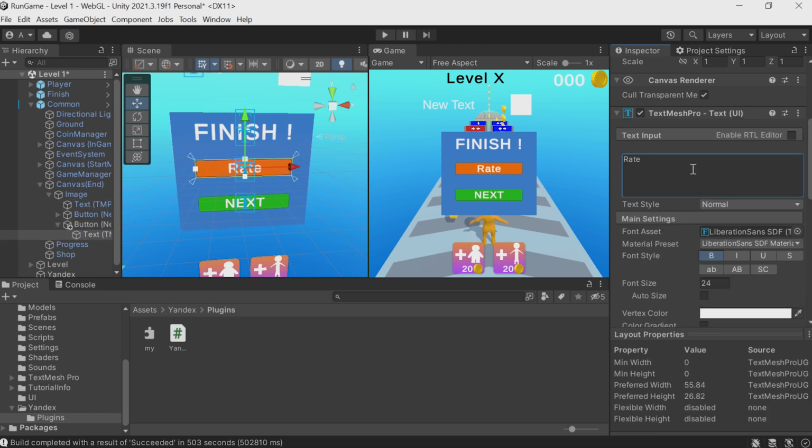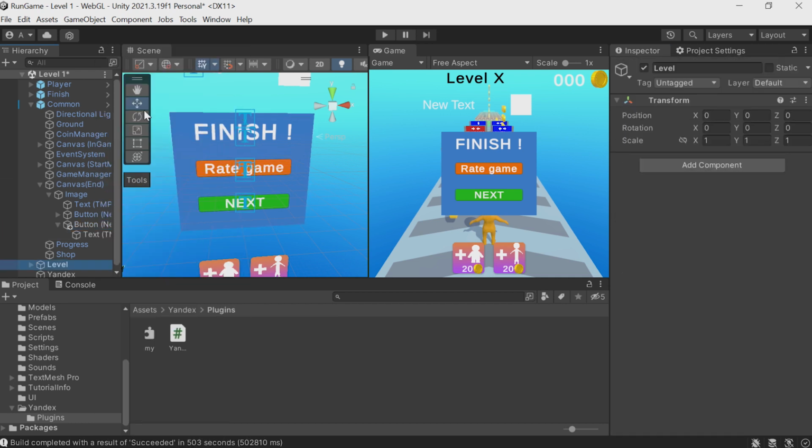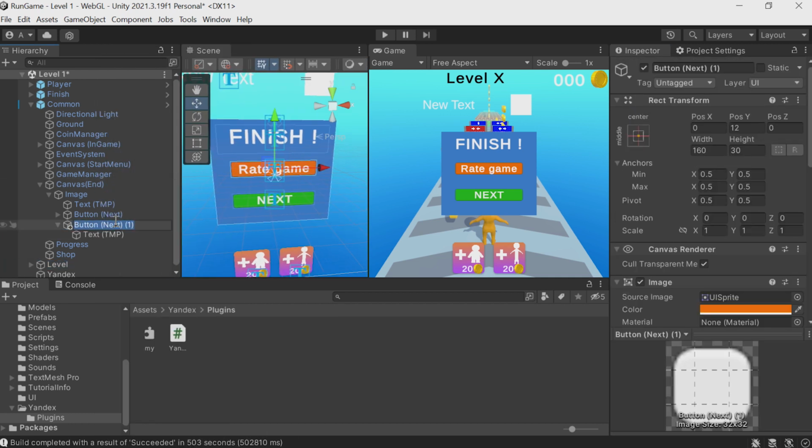Now, we need to bind the rating window pop-up to this button. We've done something similar before. We call a function from Unity, which then executes in JavaScript and allows us to call a Yandex SDK function. Here's what we do. We have this Yandex object, go into the script and create a new method.